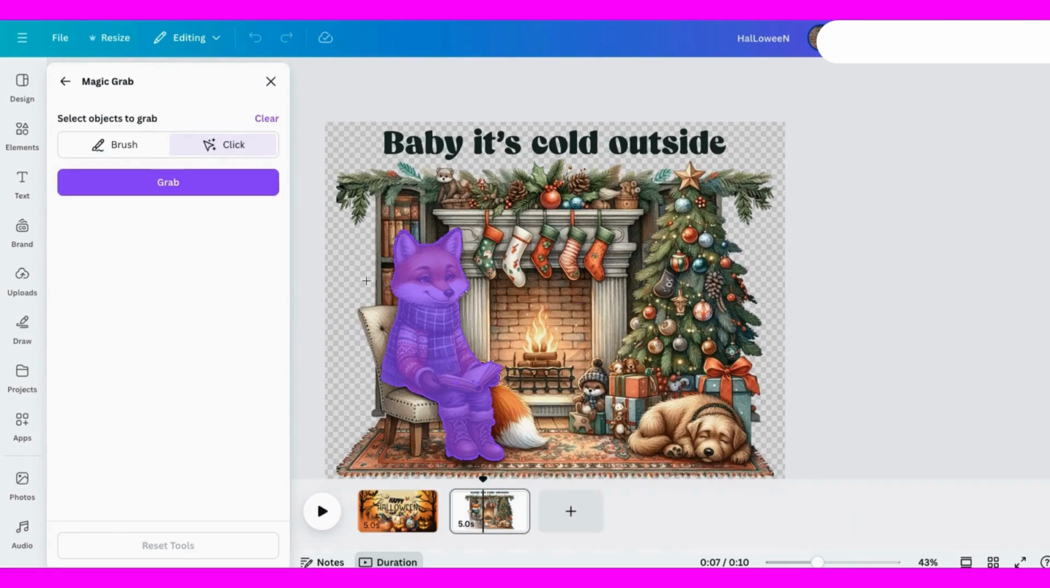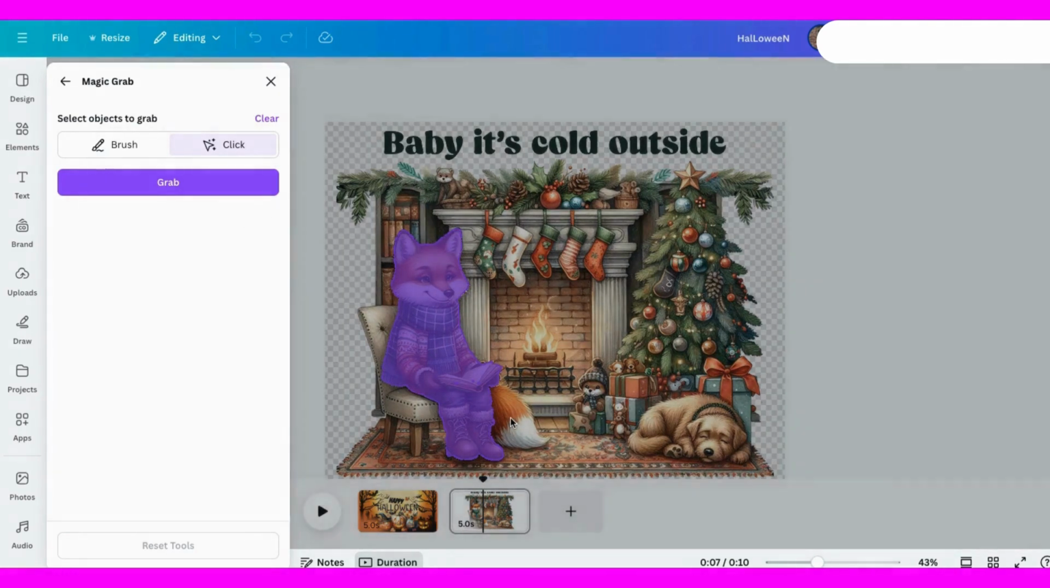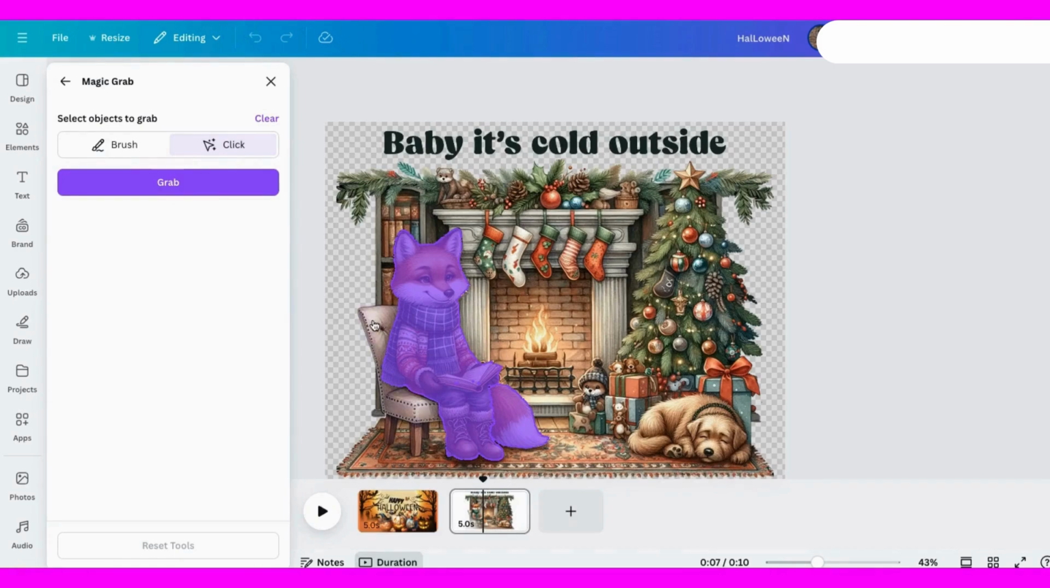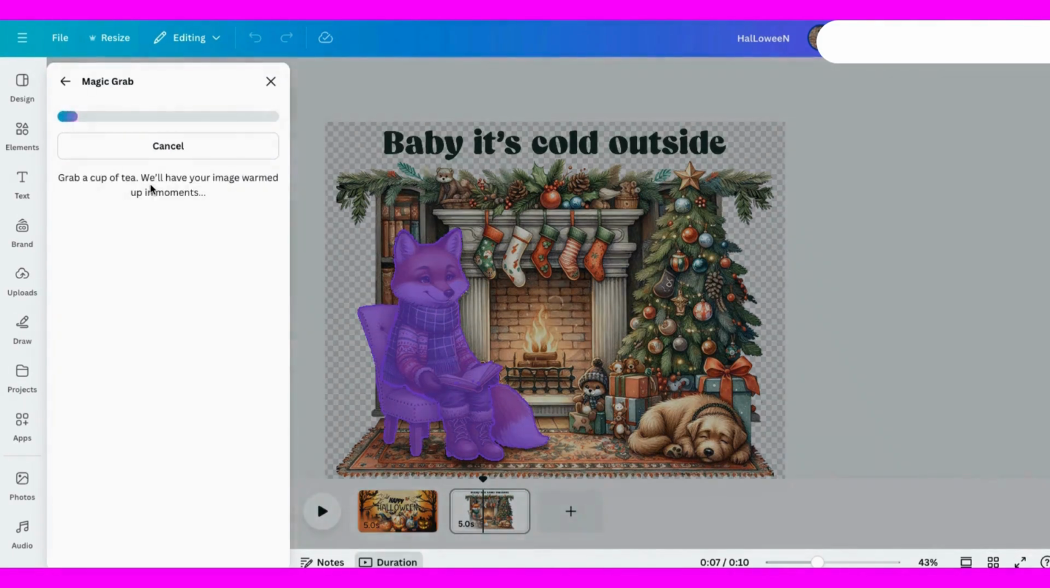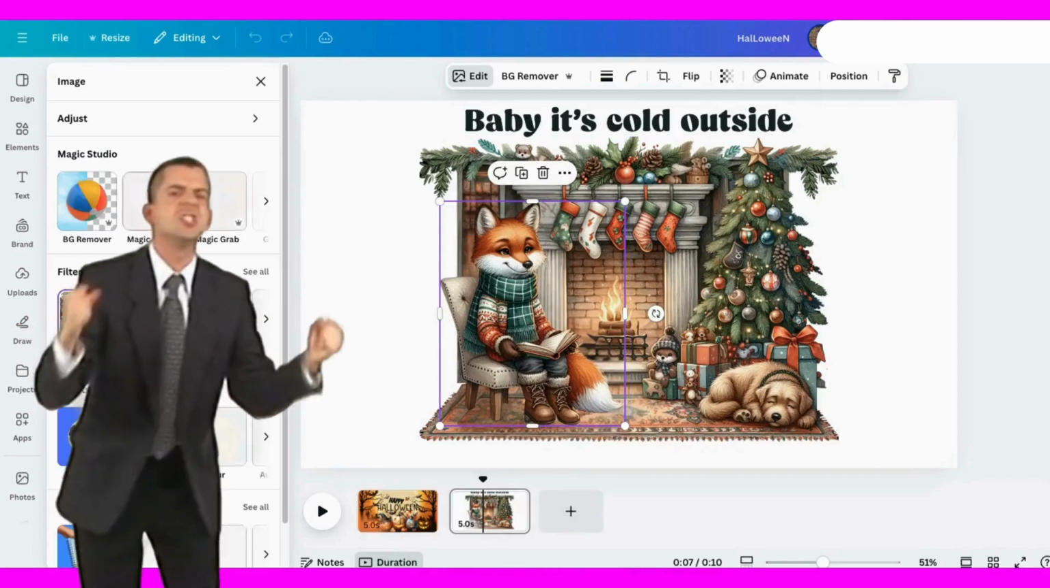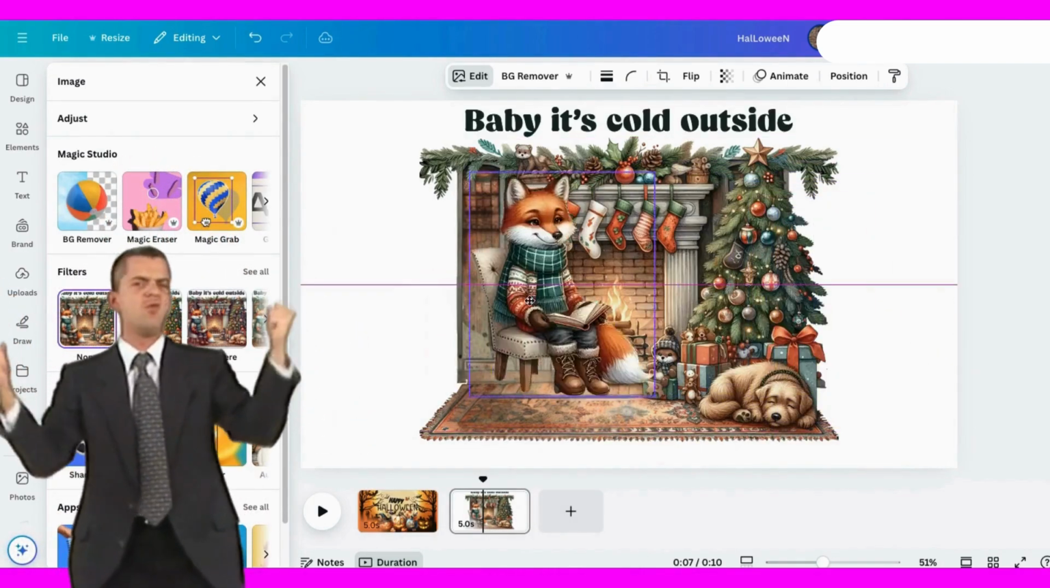Look how clean that is. I'll click on the tail and this chair. I was holding down the Shift button when I clicked it. Now the whole fox and chair is highlighted. Click Grab and give it a few seconds to do its magic. Then, watch this. Is that not amazing?